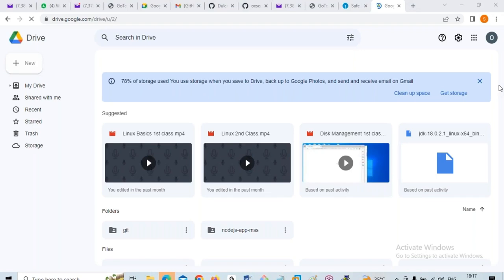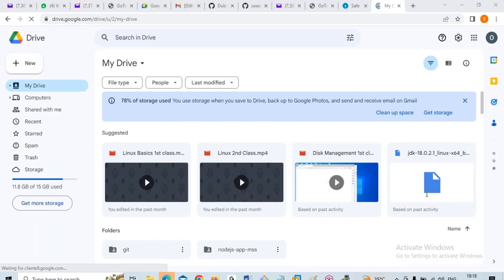Please type your mail IDs here. Type the mail IDs in the chat box.